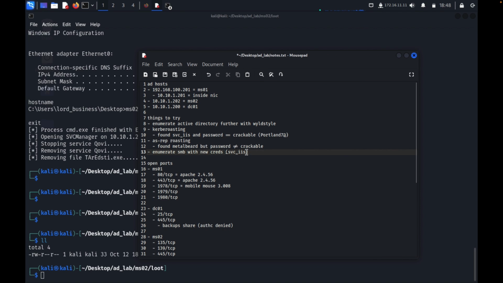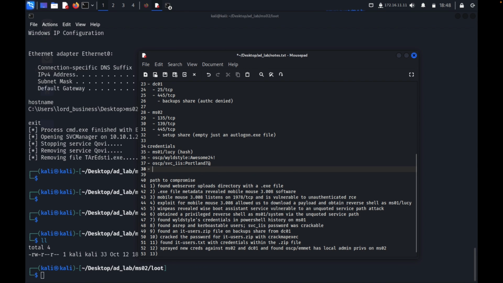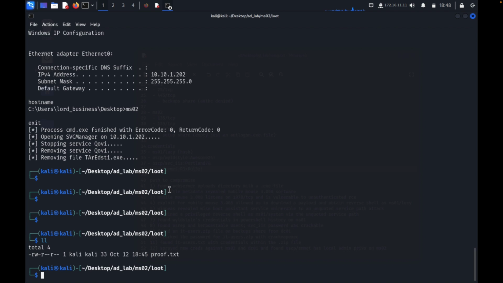So we've kind of been flying along here. This is what we've been doing with our things to try. We've added a few options on here. We now have another set of credentials, OSCP Emmet, and that password with Rex rules. So at this point, we know we have local access onto MS02.